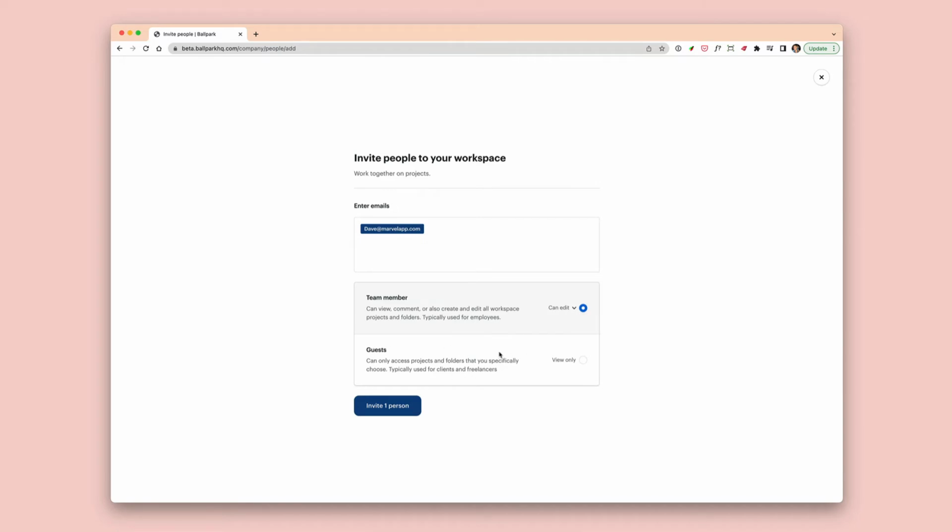The other role you can choose is making someone a guest, and guests can only view projects that they have specifically been invited to. They cannot make any changes, and it's great for people who work outside of your company, like clients and stakeholders and partners.